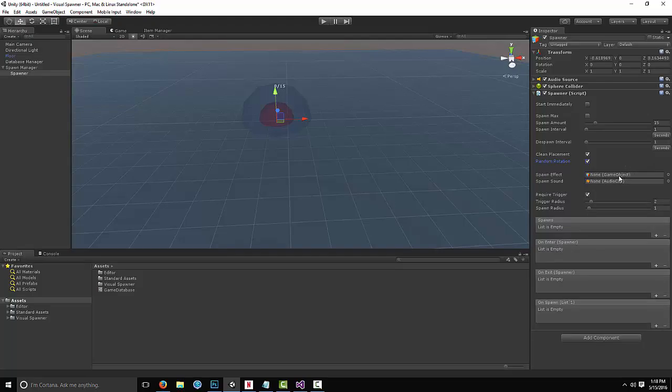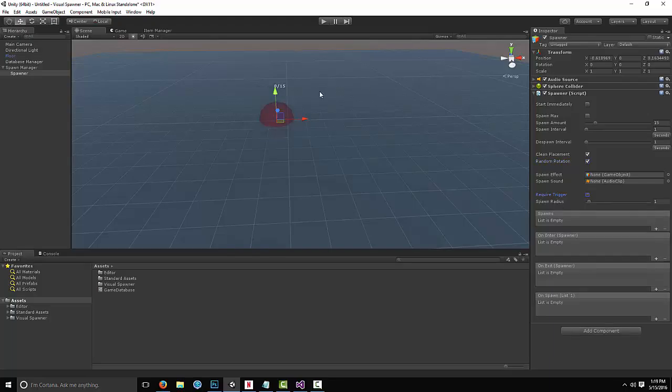Spawn Effect. This can be any prefab, although it's typically a particle effect to spawn alongside the item when they're generated. Spawn Sound is played anytime a spawn occurs. Require Trigger. When this is enabled, the trigger area must be hit in order to generate the spawn. When this is disabled, the spawn will occur as soon as the scene loads.